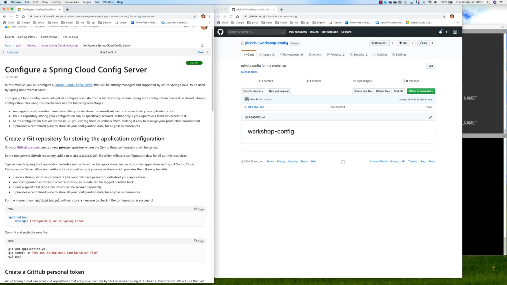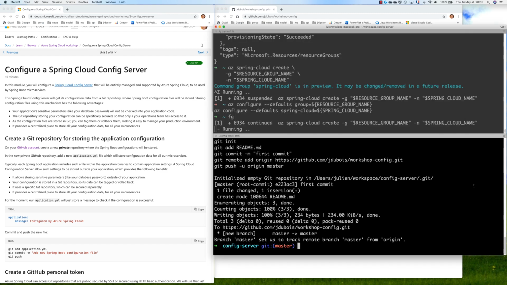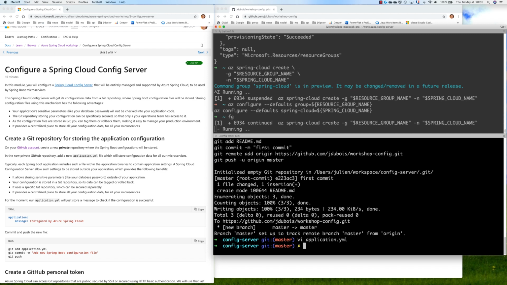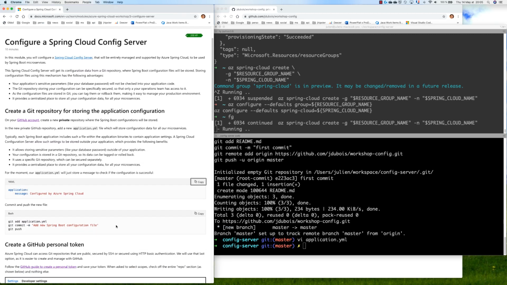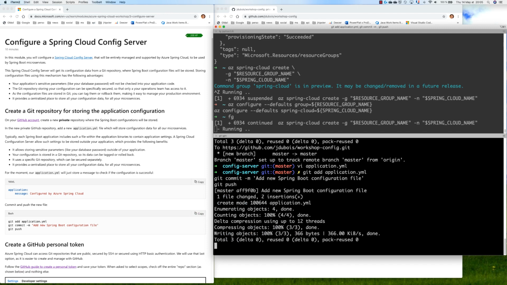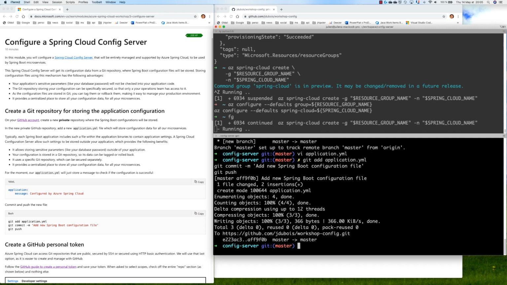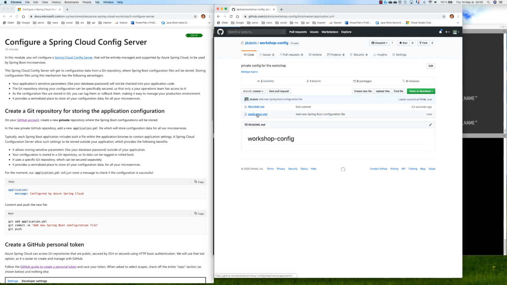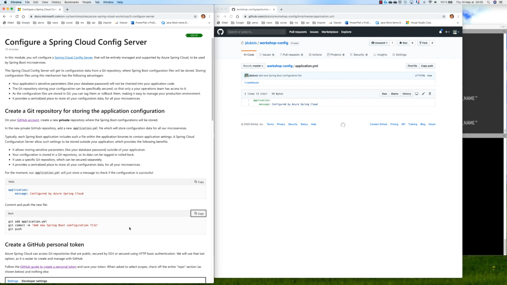Now we're going to create an application.yaml file. This is a Spring Boot configuration file, which is what Spring Boot will look for. We're just going to use VI to create that file. We're going to copy paste this very simple configuration key, which proves that your application is configured using Azure Spring Cloud. And we're going to git push that file to GitHub. Now when you refresh your GitHub repository, you will have this application.yaml file available here.